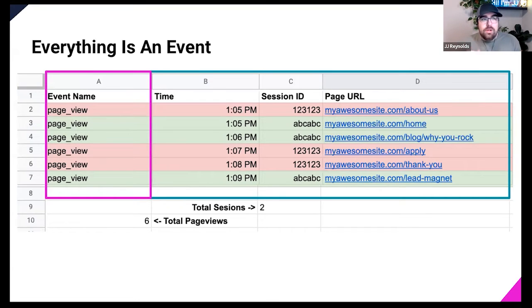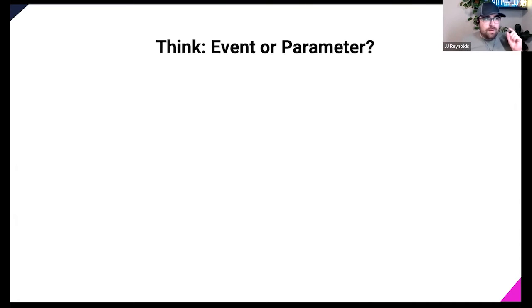Otherwise, you can end up in a pickle really, really quickly, because pickles are fermented cucumbers, and you don't want to do that. So the pages, the IDs, all those things are parameters that are attached to an event name. All right. So remember, everybody, think event or parameter. That's what you want to do, is event or parameter.